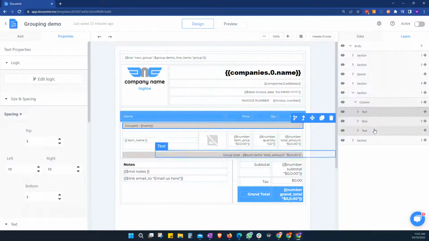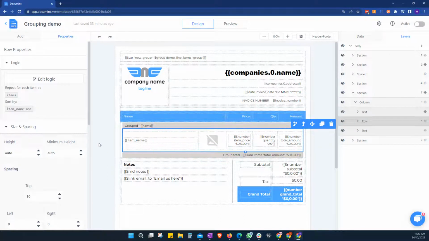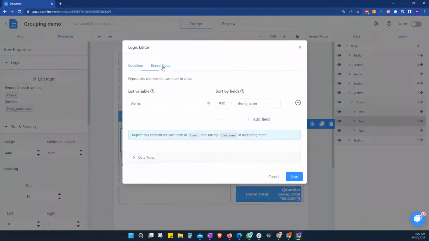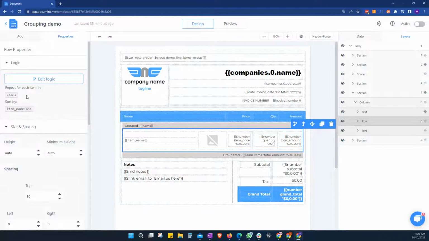And then we have a row just here. And this is where we're going to loop through the items within the group. So, again, on this row, we edit our logic, repeat loop, and we use the term items. This must be exact. This is a function of the grouping operator where the list of items inside the group must just be called items. But we can then use a sort function here to make sure everything's in the right order. You can use whichever field name that you have in your Airtable. We're just going to make sure this is by item name. And we're all set up on the side here.